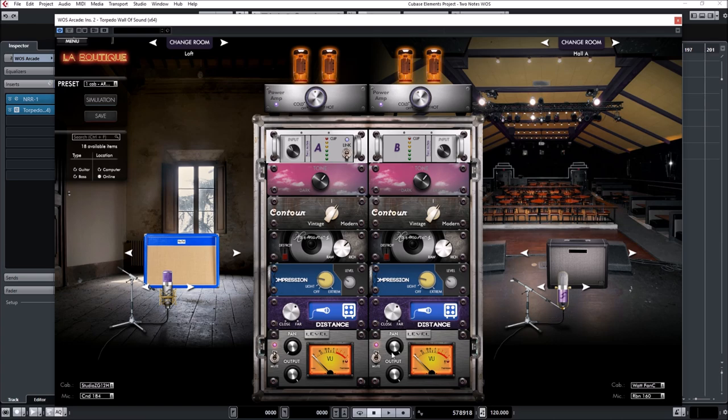So starting with level, this is your standard output and panning controls. You can make this full stereo. You can sum them to mono, do something in between. If you mute one side, then it'll just get rid of that row entirely, or column rather, and you end up with a mono signal path.